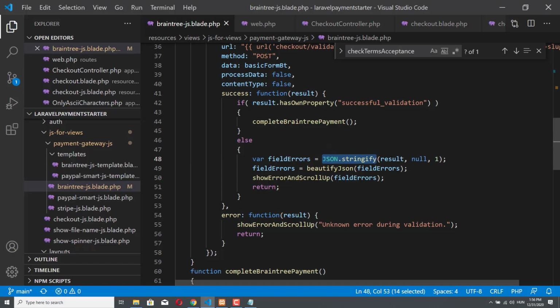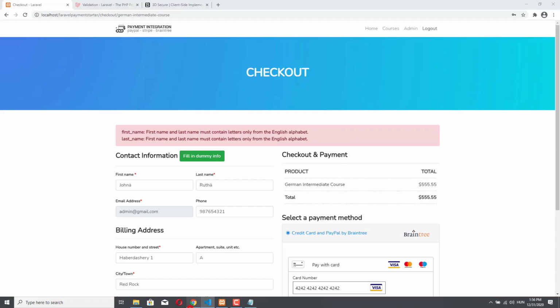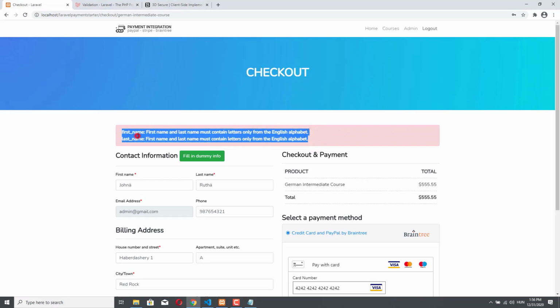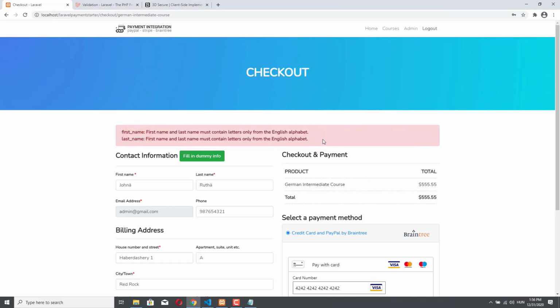And when we stringify this response, this result variable contains the error messages in JSON format, then we still have the brackets and the curly braces and all kinds of things that the JSON format contains. And this is why we use this beautify JSON function. We call this function on the field errors variable, so we can show multiple validation failures in a nice way on the top of the checkout page.